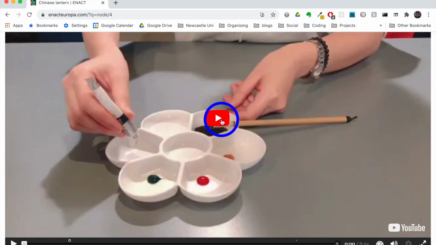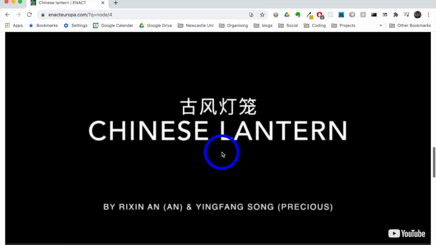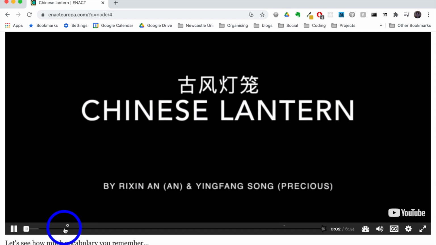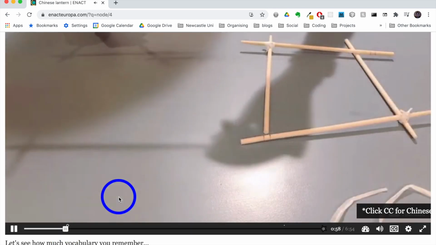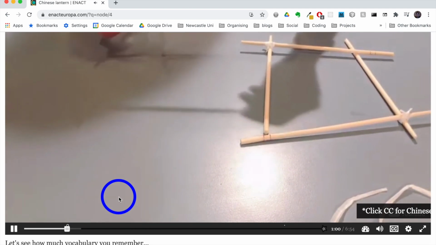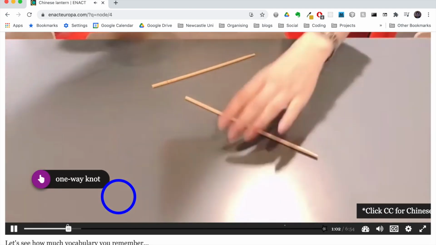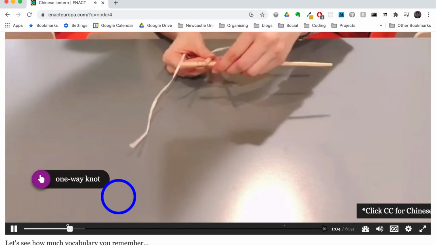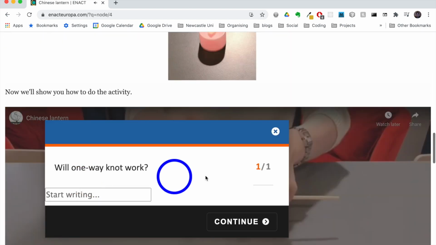The next stage is to inform us of how to do an activity. In this case, we can watch an interactive video. You might notice text popping up on screen, the video pausing, and so on, depending on what kind of interactions the activity author has chosen.